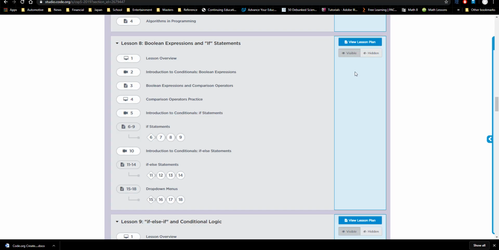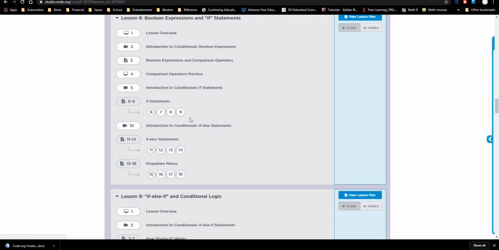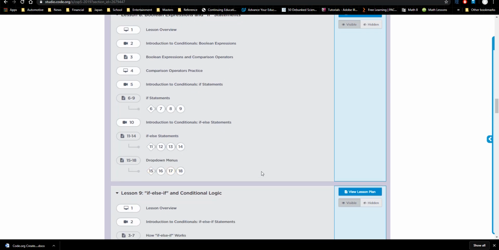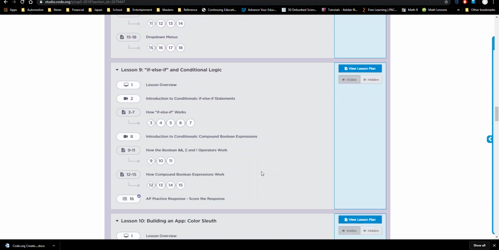What we're going to do this week is work through lessons 8, 9, and 10. Again, there isn't that much really in lesson 8. And again, it's something that you know and we looked at last week, the Boolean expressions and if statements, and a little bit of if else, okay, and then how that might pertain to a drop-down menu. And then looking at if and then else if.